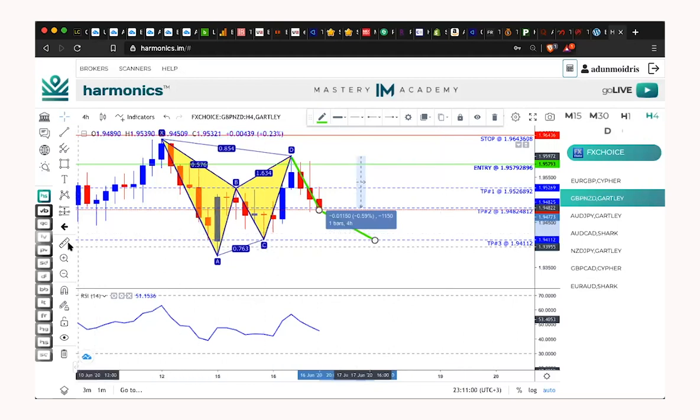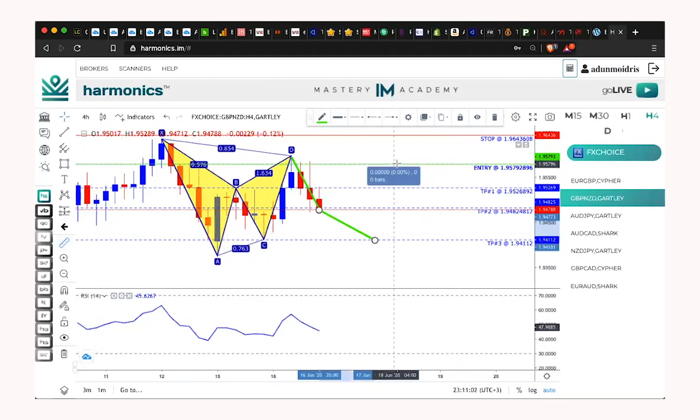If you are using a 0.05 lot size and you set this stop loss, that means you'll be risking how many pips? Let's say 60 pips. 60 pips times 0.05 lot size. That's $30.